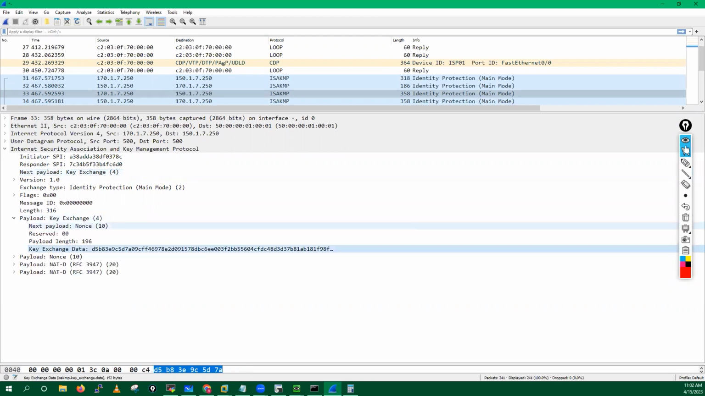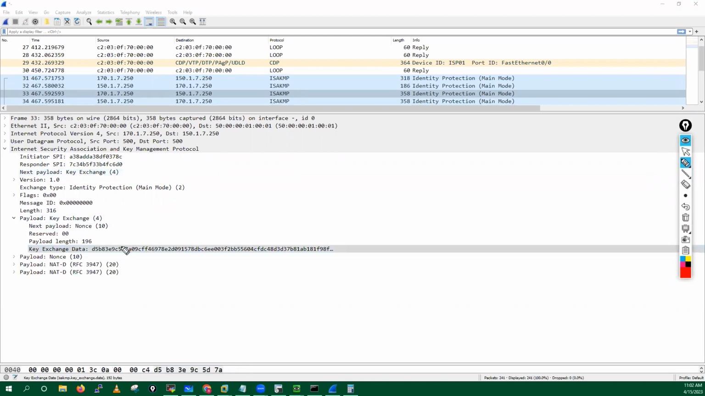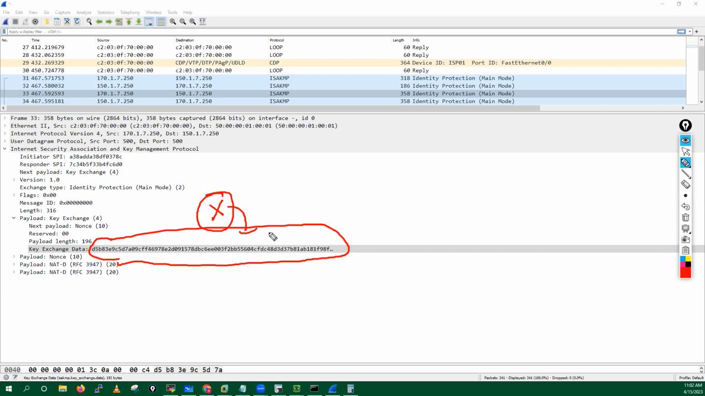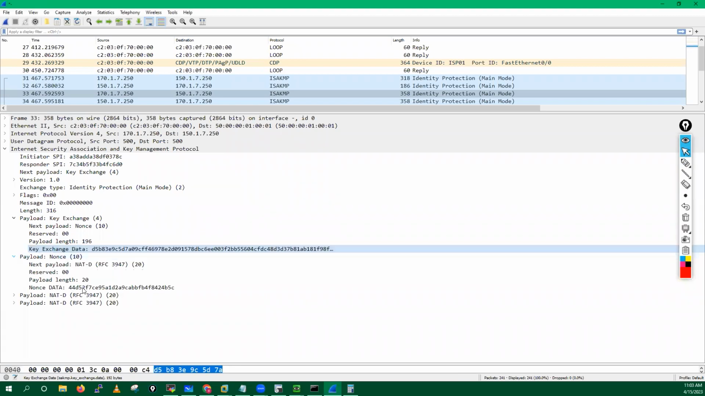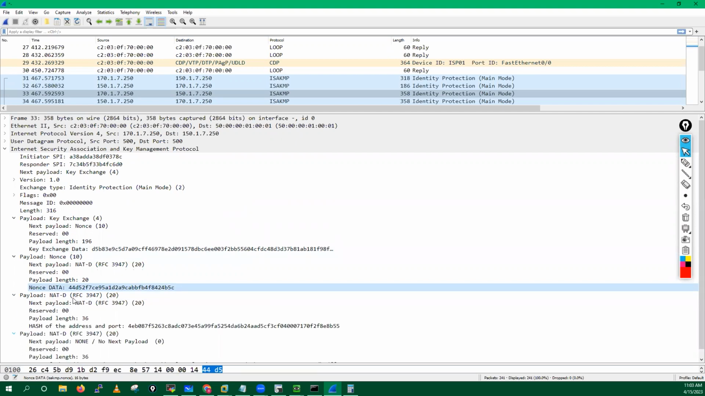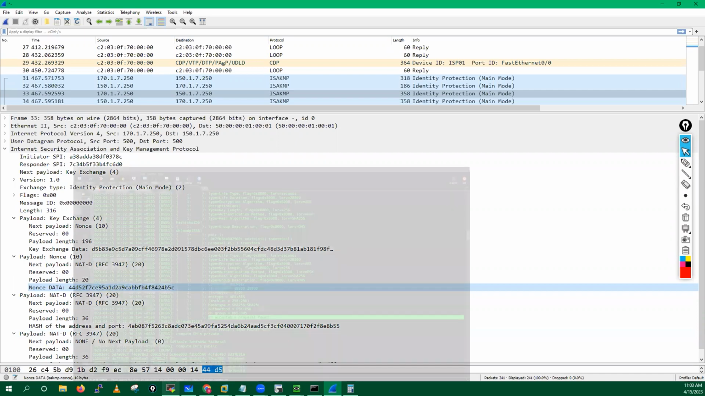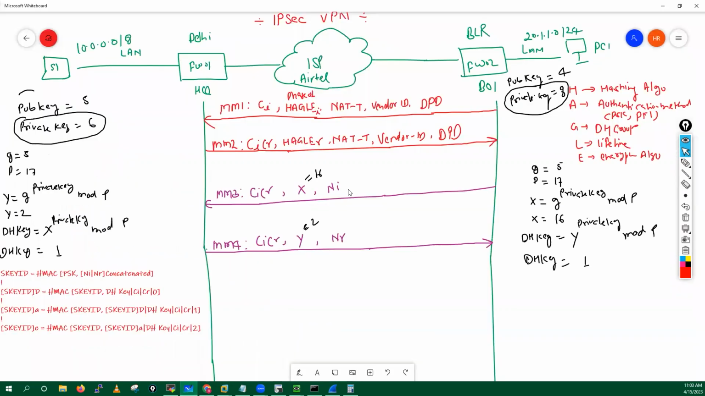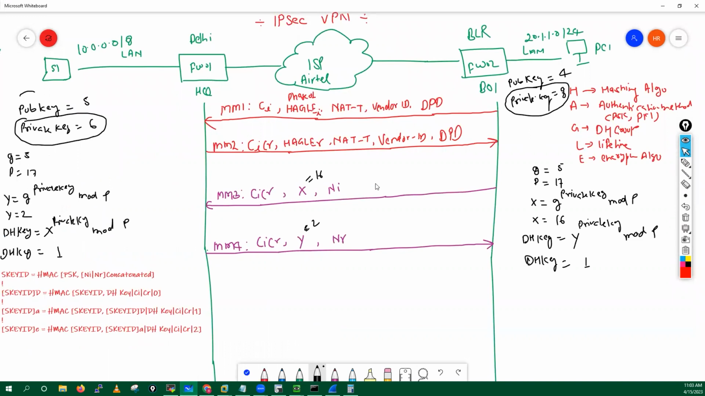Now guys, this is the calculated public key, which I can say is your X value according to our whiteboard. This is the X value. They have calculated this value and they have exchanged it. This is the nonce value. This is your nonce payload. Apart from that, guys, they will also introduce 2 more payloads, NAT-D. I have not written this payload here. One more piece of information is available, which is NAT-D here.